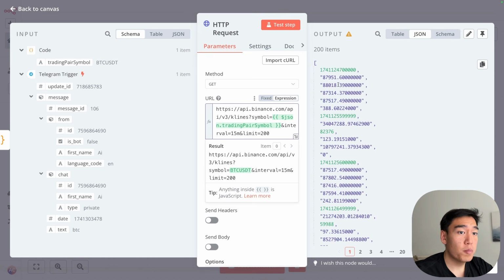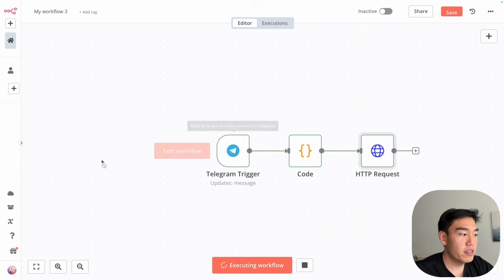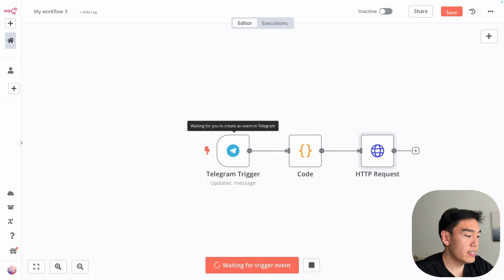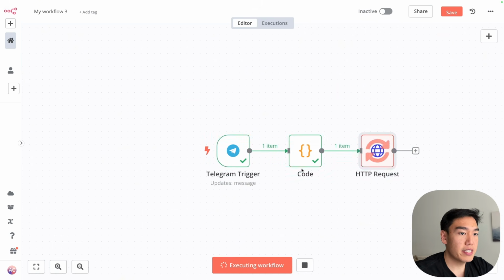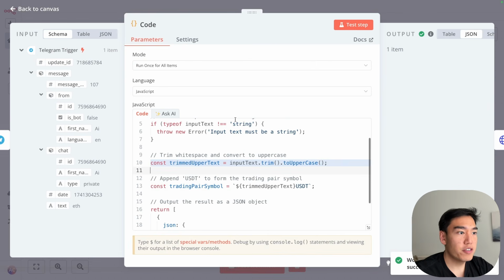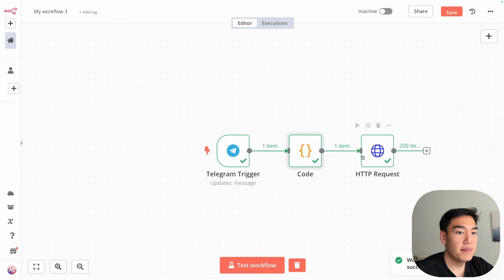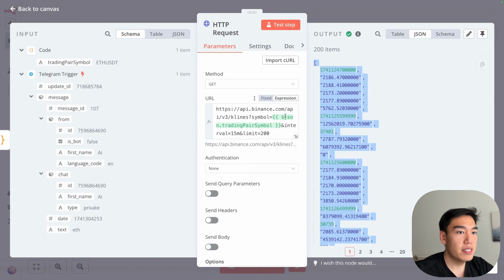So right now, these are all the open, high, low, close prices for Bitcoin, but let's test this out with a different type of crypto. So heading back to our Telegram trigger, let's first test this, and then I'll type in ETH, press enter. We can see it's executing. So inside the code node, it first changes ETH to ETH USDT. And then for the HTTP request, this should now all be ETH prices. Perfect. Because now we can see it's outputting ETH and this symbol is changed to ETH USDT.